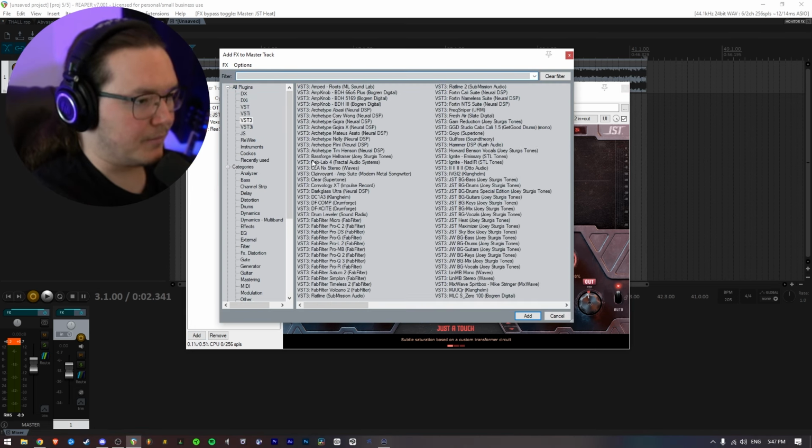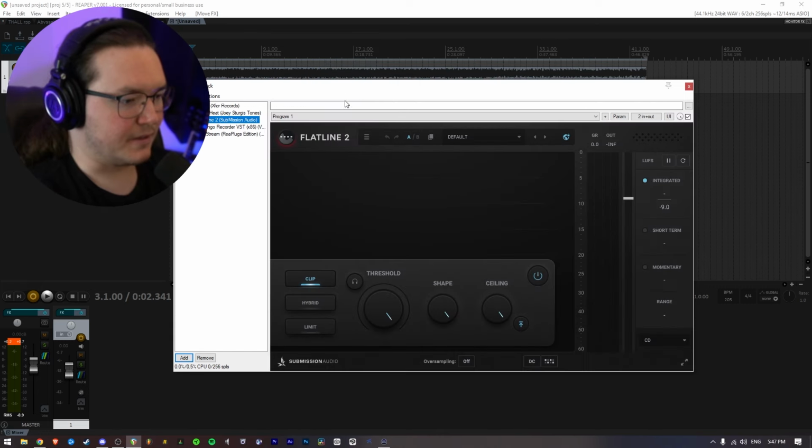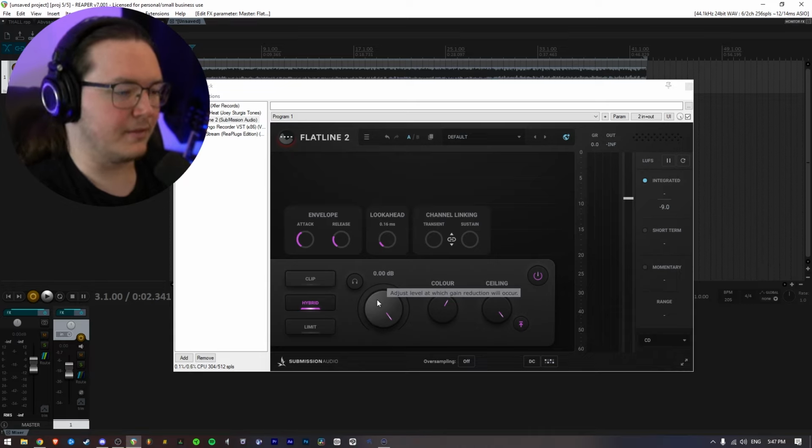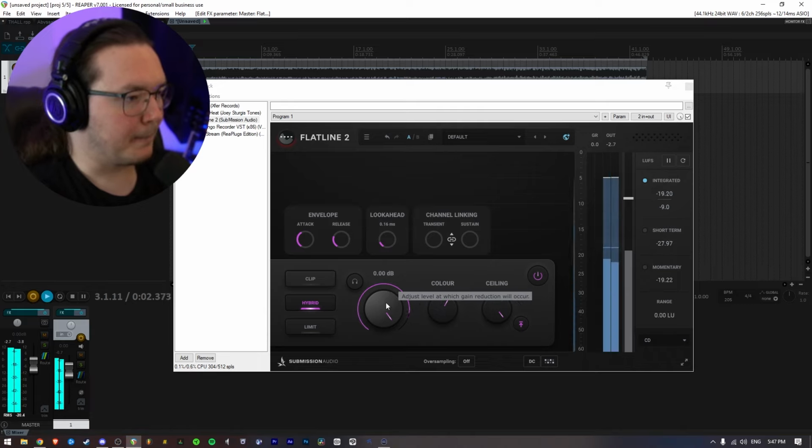Next, I typically will just do Flatline. It's just like a clipper, hybrid, limiter kind of thing. I always go to hybrid. Just for the sake of the video, I'm just going to leave all of this default. I don't really touch those too much. Ceiling, I'll pull it back just a tiny bit so it's not clipping the master, and I'll just pull back this dial until it's about the level that I'm typically mixing at, which is around -6 to -5. So let's go ahead and do that.